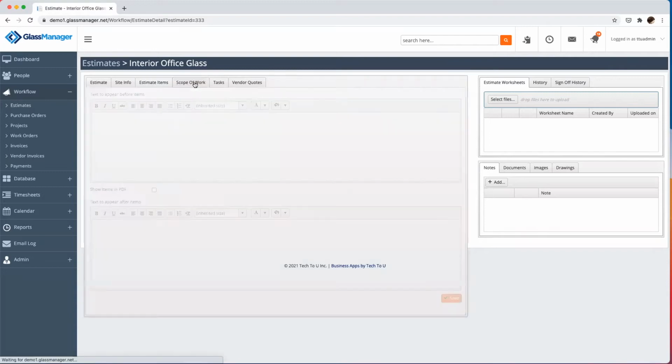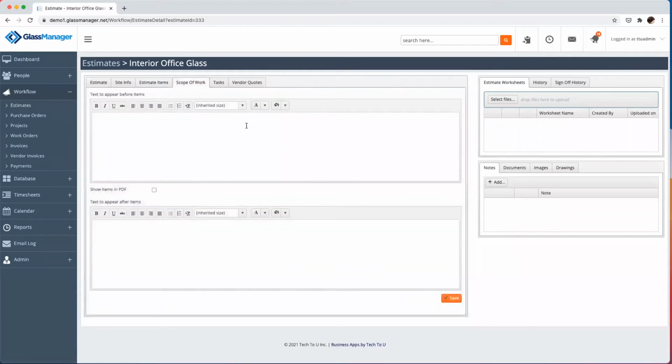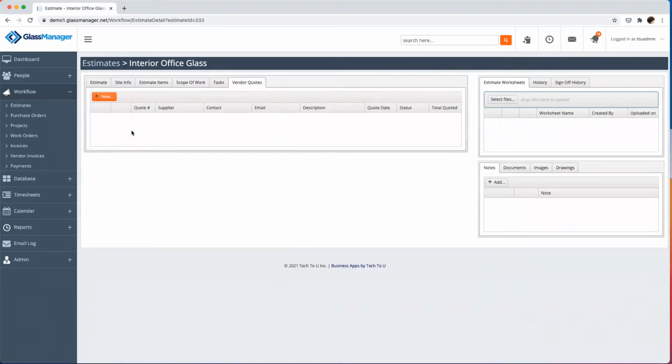Now that I'm done with my items, I also have the option to add scope of work. Perhaps for my larger jobs, I could indicate a scope of work, omit my line items, and add exclusions. And I could even store my vendor quotes under my estimate if that's something I wanted to do within GlassManager as well. Now that the estimate is complete, I now have a few other options.